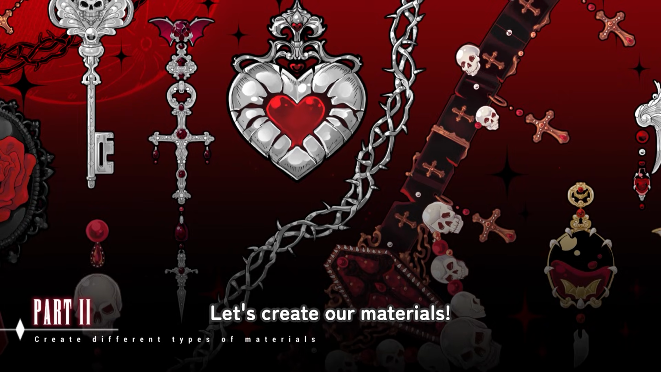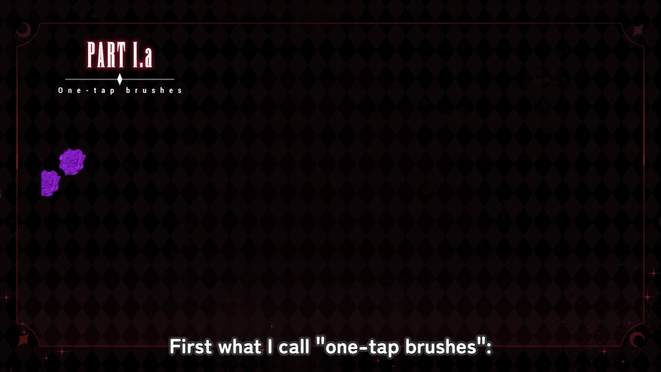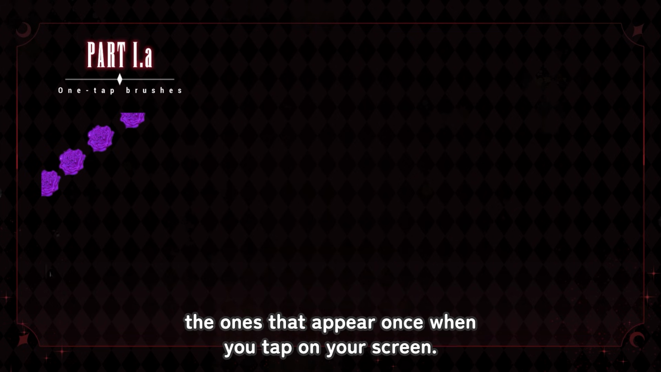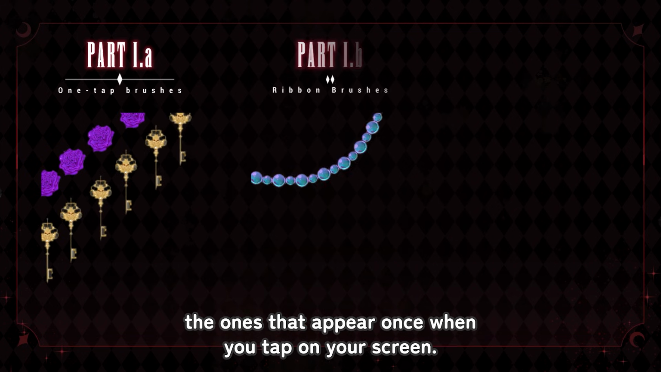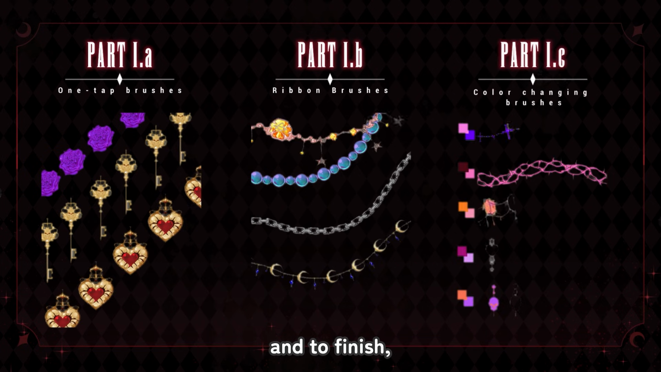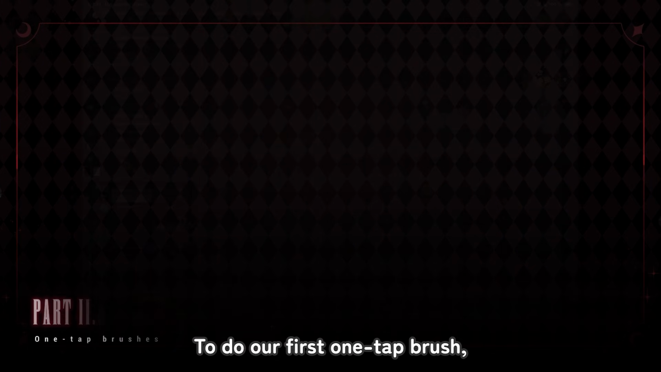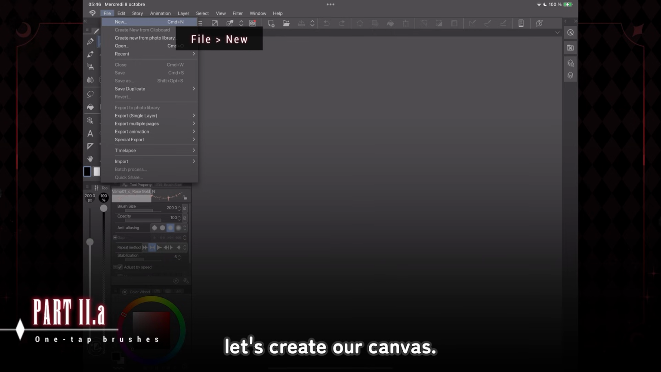Let's create our materials. We will divide this part in three. First, what I call one-tap brushes, the ones that appear once when you tap on your screen. Then we will see how to make ribbon brushes, and to finish, I will show you how to make them color changing. So to do our first one-tap brush, let's create our canvas.